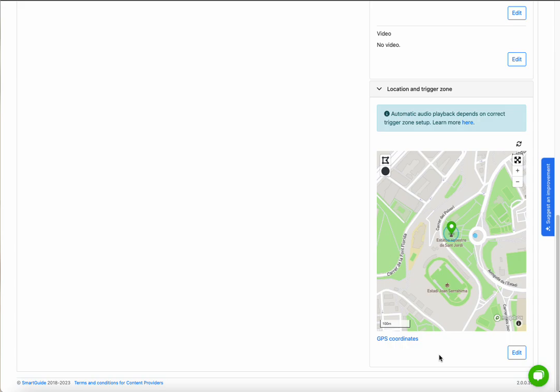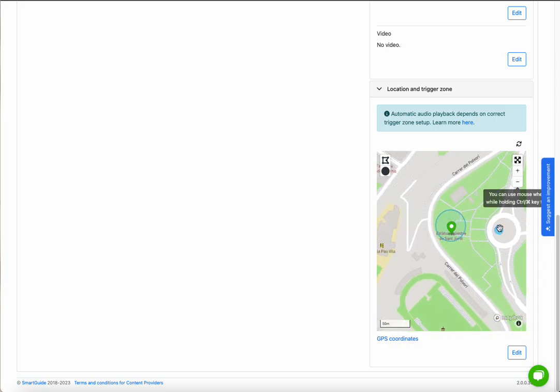What you can see is a default trigger zone that is automatically created, and it needs to be adjusted. When you're creating a trigger zone, you have to consider two things. One is shape and the other one is size.